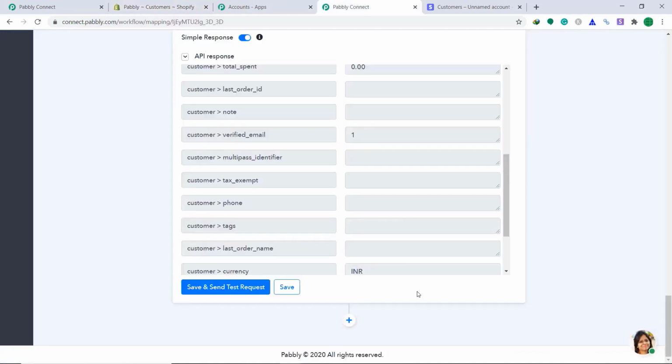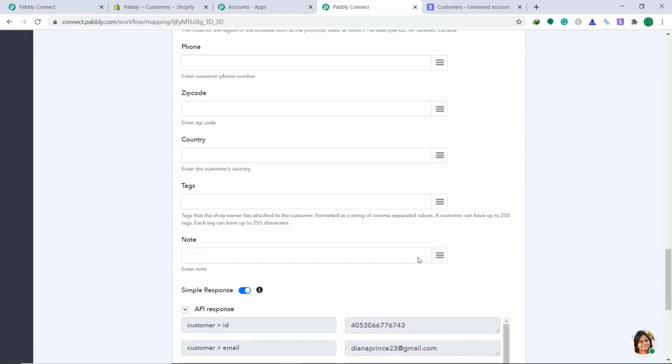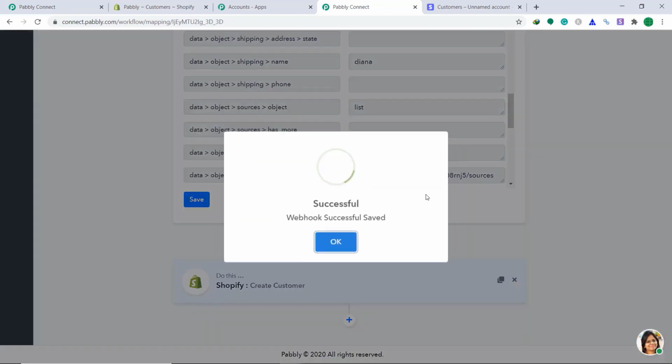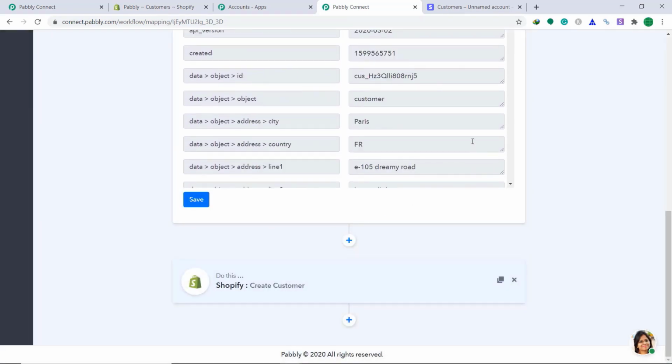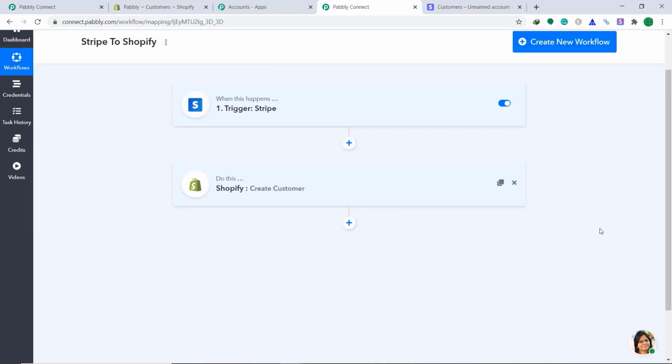Going back, save this. Save this one too. So this is basically the whole process in a nutshell. There is our trigger window, that is Stripe. When a new customer is added, it will be our trigger. Then through Pabbly, it will be inserted into Shopify. Okay, this whole process. Now let's check one more time for our satisfaction whether the system is working fine or not.